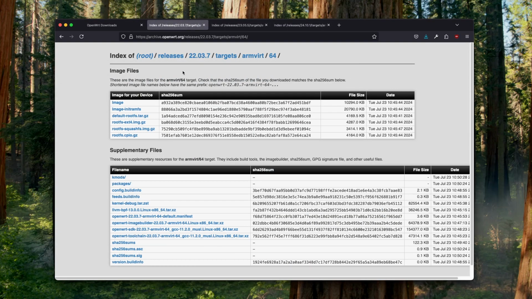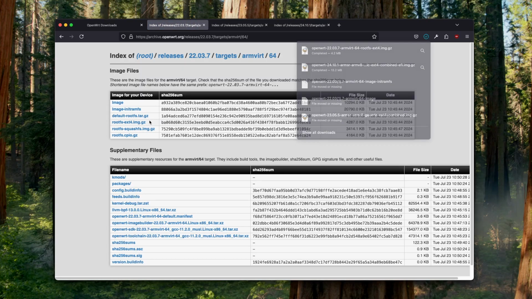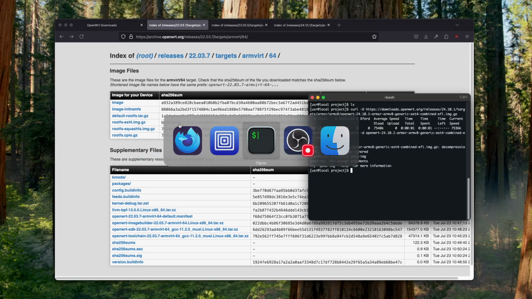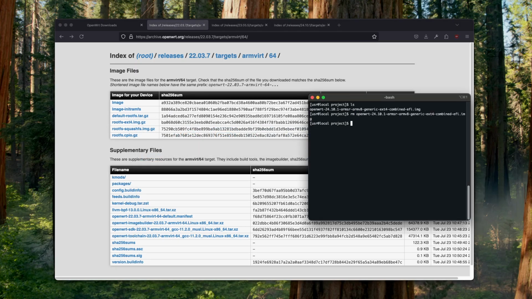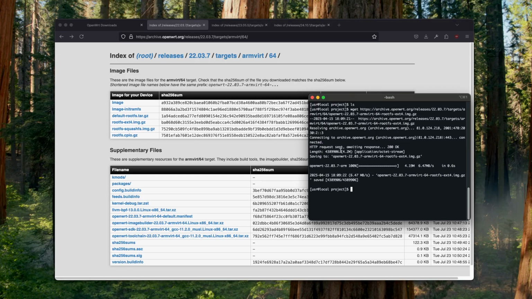Now, 22, which is a bit more complicated. You have images, you have init-ramfs, and you have rootfs. Default rootfs is just files, which is useful if you need to do a Docker image, because this is the rootfs. But what we need is a file system. So you can select ext4, squashfs, CPIO, it doesn't matter. I'll use the ext4. I'll delete the old one and replace it with the new one. Once again, this image is gzip, so we need to decompress it.